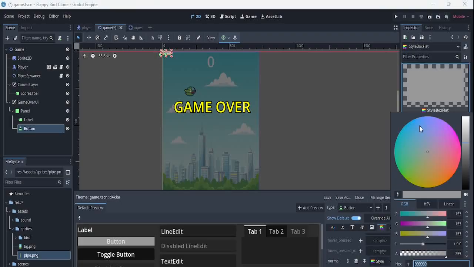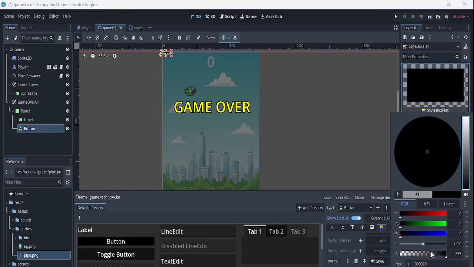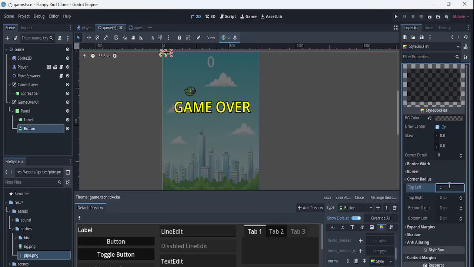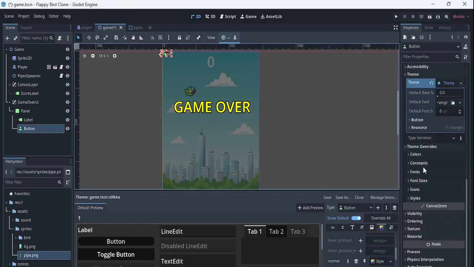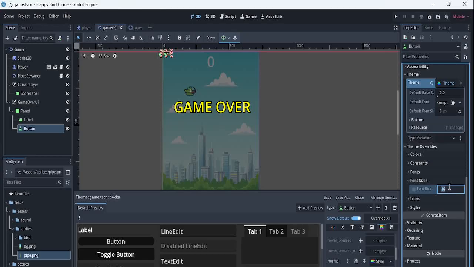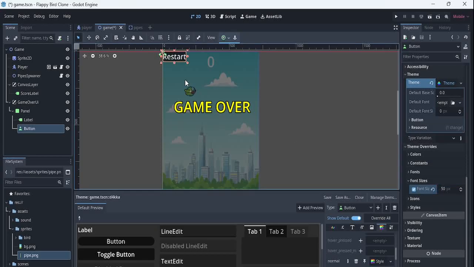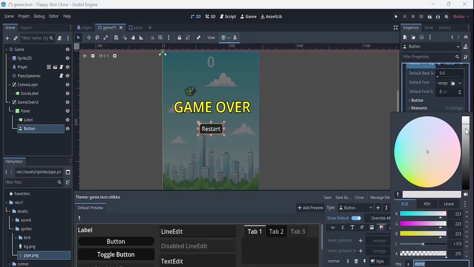In the inspector, adjust the color to your liking and set corner radius equal 20 on all corners, then select the button again. Go to theme overrides and increase the font size to around 50. Finally set the font color to yellow and move the button below the Game Over label.